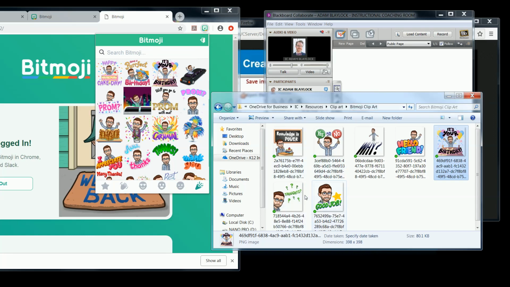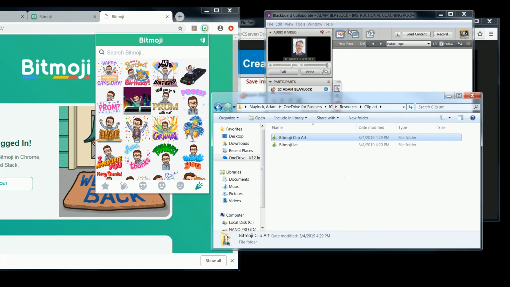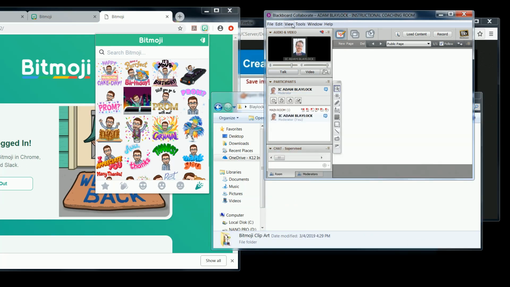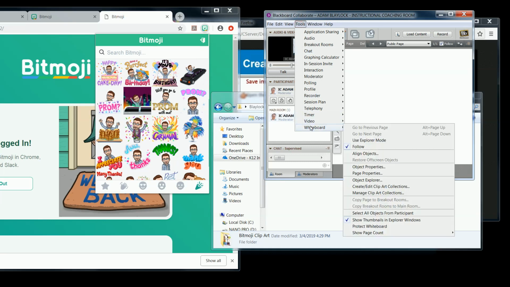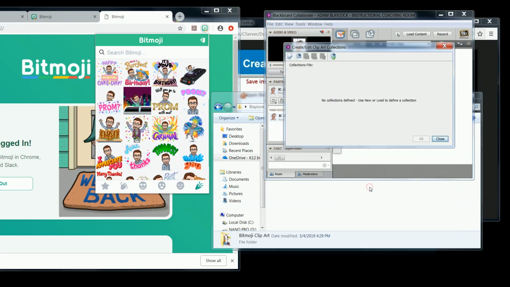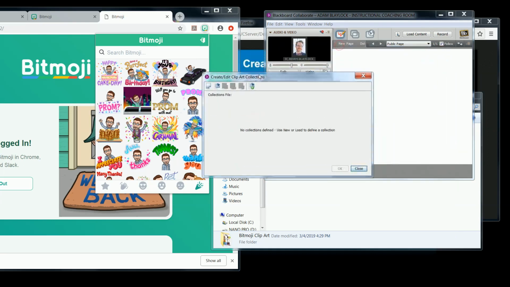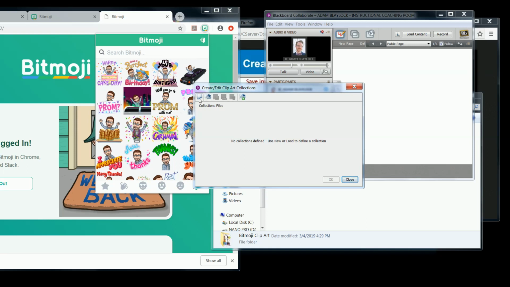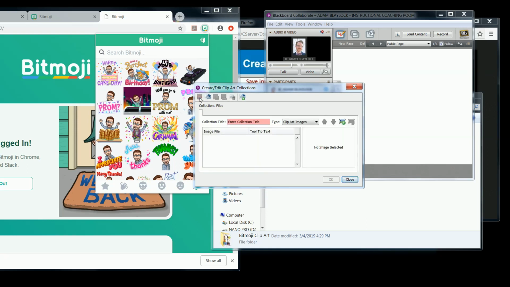Okay, so we have our files here that we like, and now we're going to go to Blackboard. I'm going to go to Tools, Whiteboard, Create, Edit, Clip Art Collections. Here we go. I'm going to click on this right here, and I'm going to enter a new title. So maybe I'll call this Bitmoji.